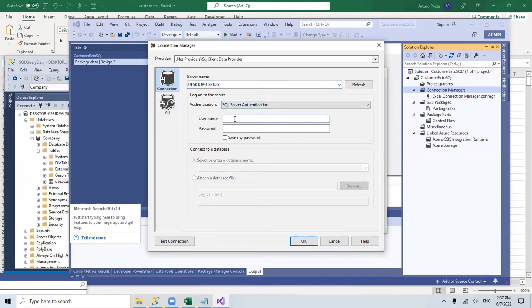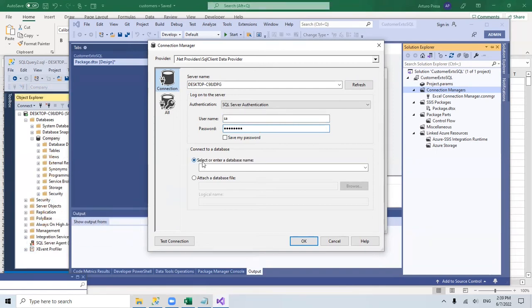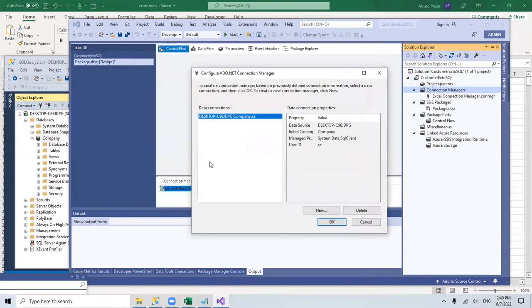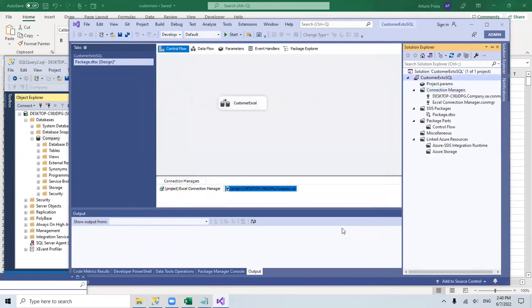Click on SQL Server Authentication. Write a username as administrator. Put your own password. And here on select or enter database name, drop down and select the database you already created. That is, in this case, company. Now, click on test connection. And as you can see, the connection succeeded. So click OK, and again, click OK, and OK. So now the connection was established.